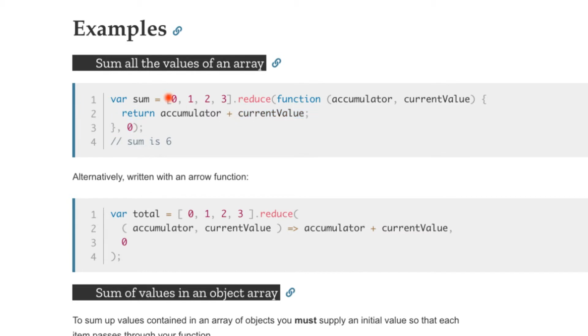So if it's 0, we do 0 plus the current value 0, which is 0. But then once we move to 1, the accumulator is 0, but then we add 1 to it, so it becomes 1. When we go to 2, the accumulator is now 1, so we add 2 to 1, which makes 3, and then we go 3 plus the accumulator is now 3, plus 3 is 6, and the sum is 6.